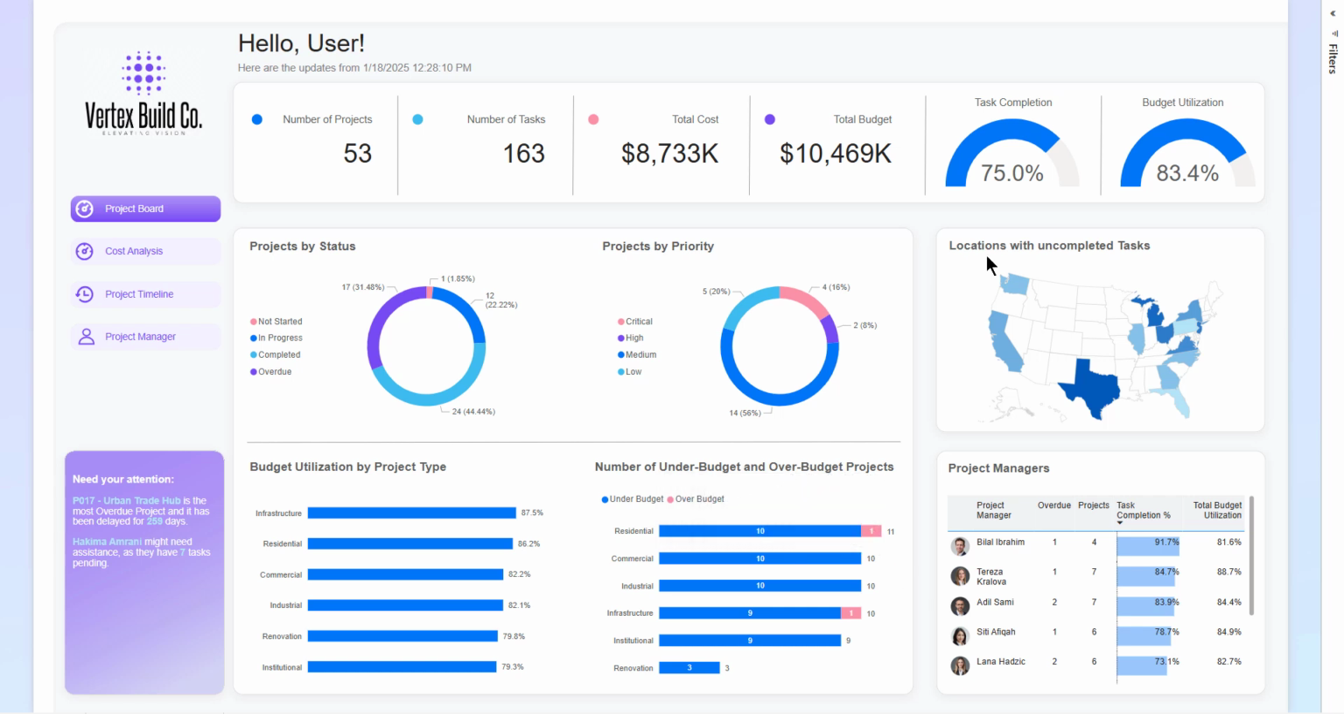Here we can see the locations with uncompleted tasks. So these are the locations where most of the tasks are in progress or pending, or they have not been started, like they are unfinished. So we can see those tasks by the numbers.